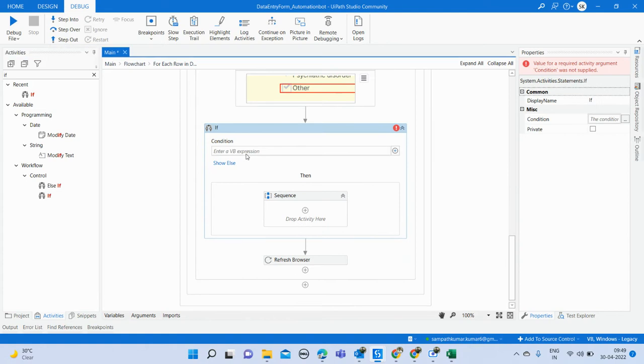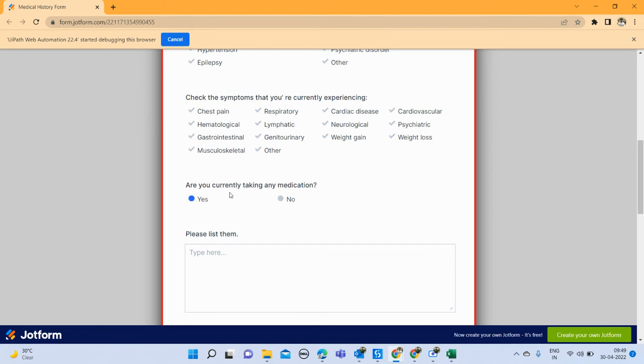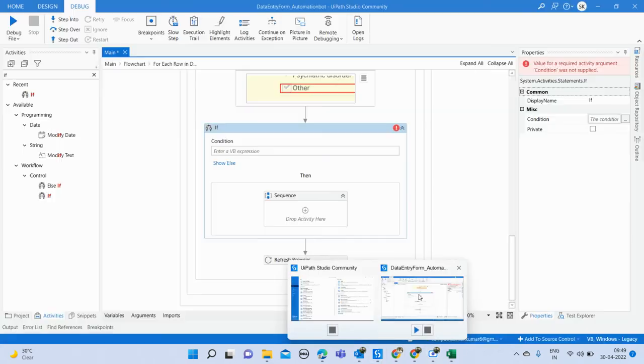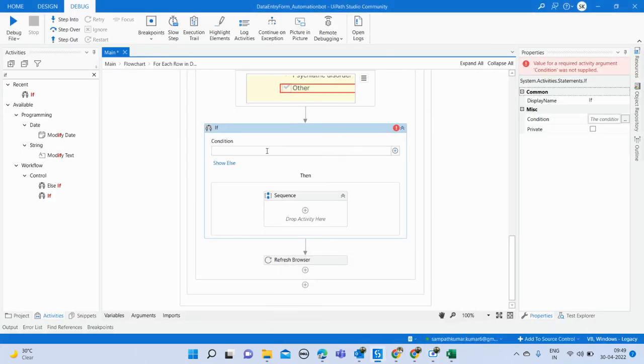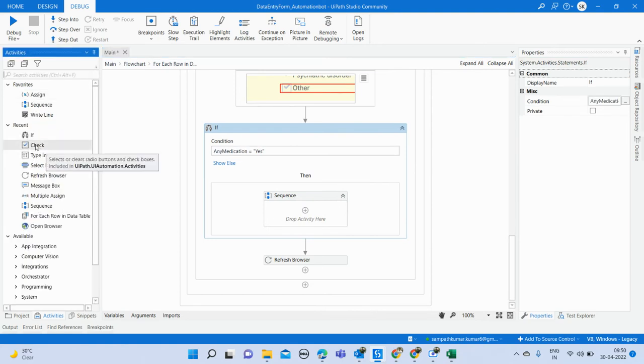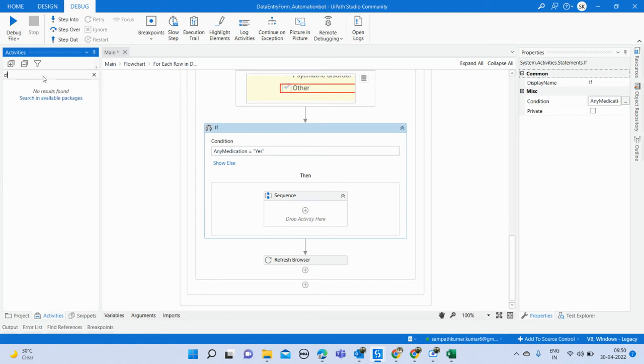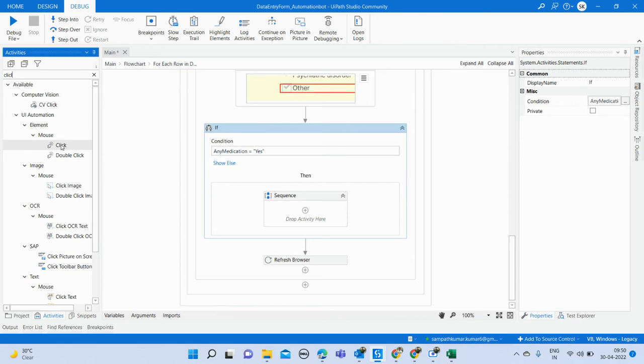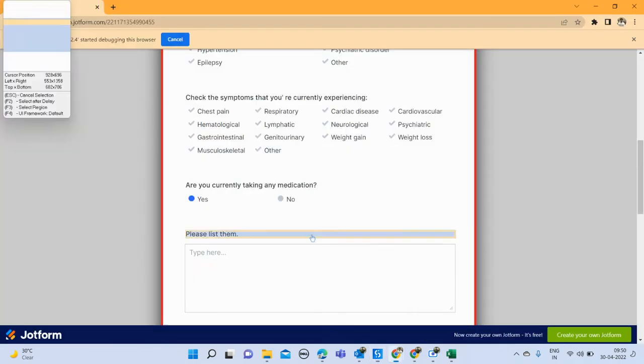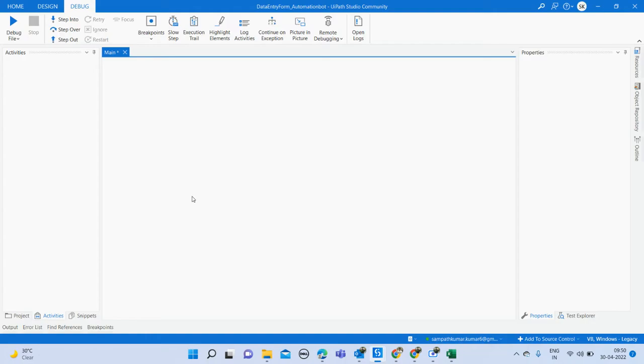Okay. So in this if condition, what you have to do is, what is that field name? Any medication, right? So in any medication we have only two options. So I'm going to choose any medication is equals to, and I'll have some value like yes or no. If it is yes, what it has to do is it should click on this part. So either check or click activity, you can choose anything. Just choose the click activity. I'm going to choose this one as yes.